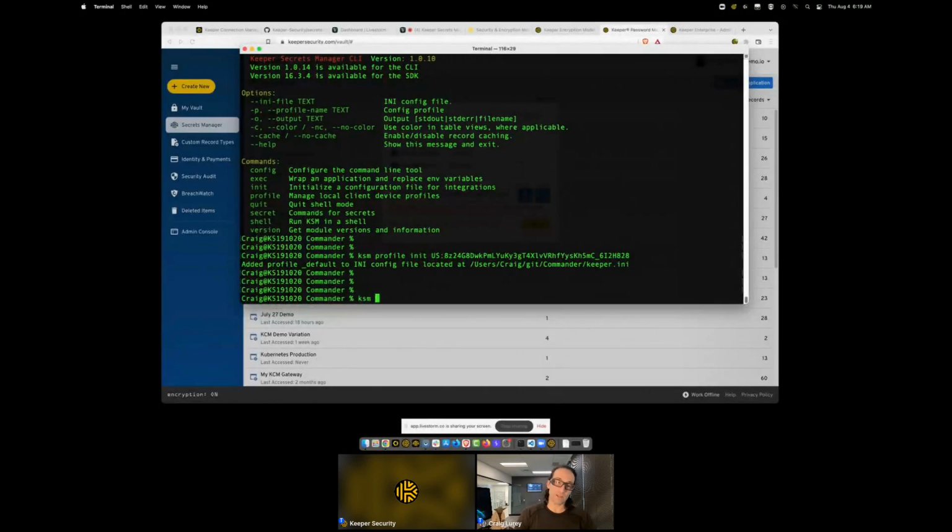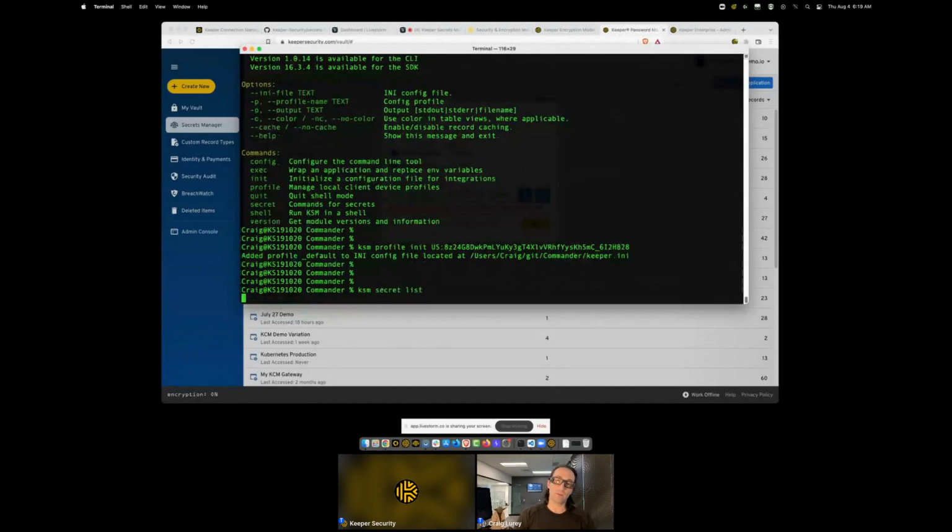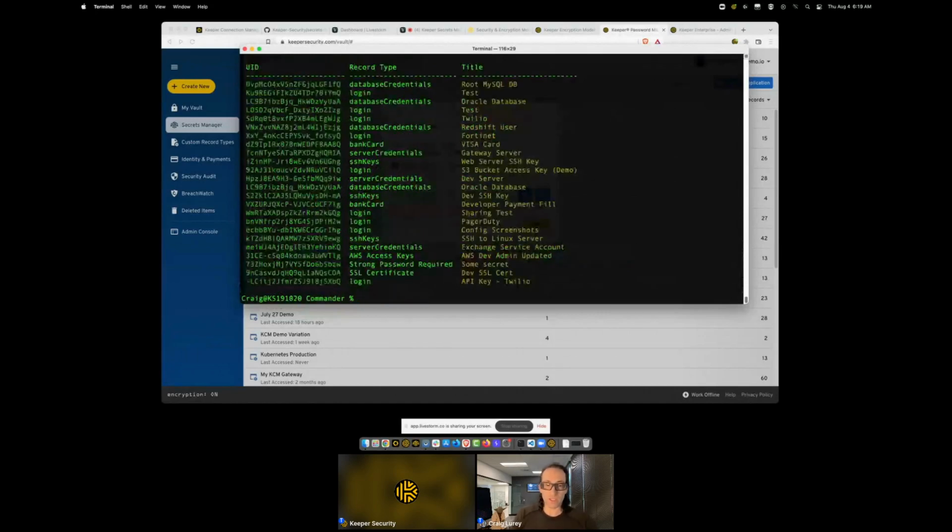Now when I type KSM secret list, I am able to retrieve secrets directly from my vault. It's generated some local encryption keys to be able to authenticate every single request. It uses a signing for every request to the server. It then retrieves the information, the ciphertext, decrypts the ciphertext locally on my device, and then presents it.